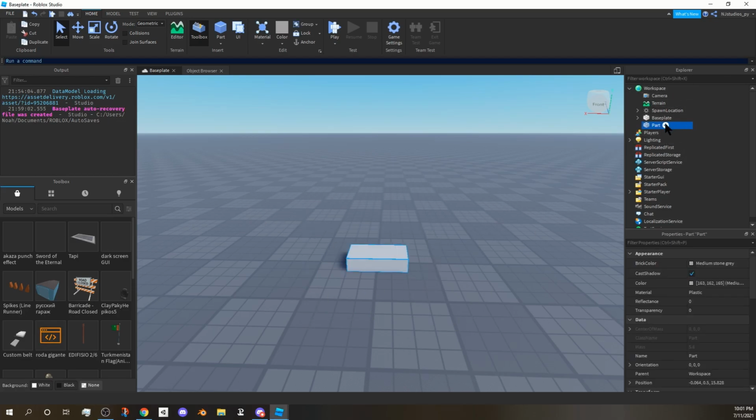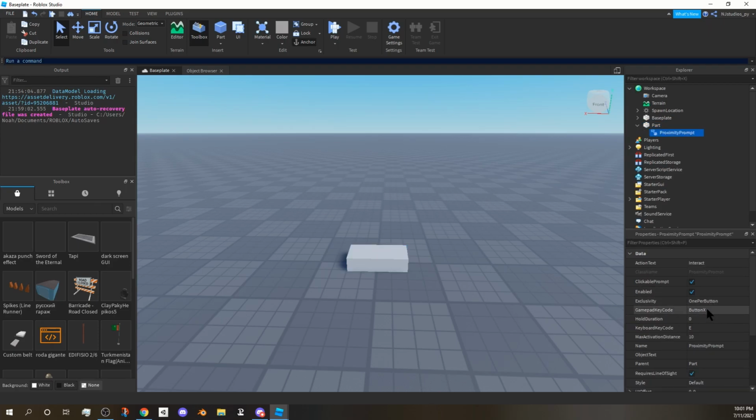Alright, so the first thing you're going to want to do is make a part inside of workspace. After that, you're going to want to go make a proximity prompt. You can customize this proximity prompt however you would like. I'm just going to do click to change.